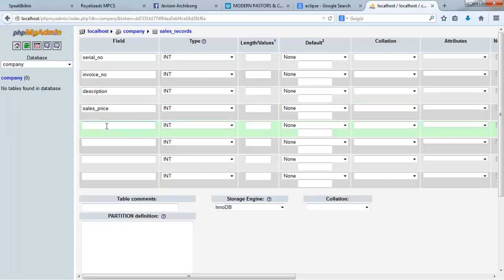And I'm gonna include amount paid, so I'm gonna say amount_paid. I advise you use underscores to separate the words in the names of the columns. Okay, I'm gonna add quantity, discount, and the customer name, the name of the customer who bought the product.